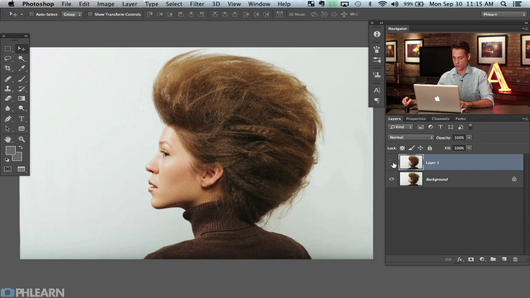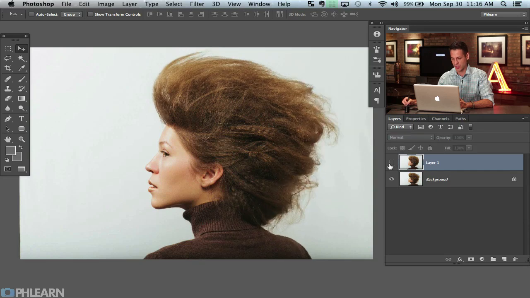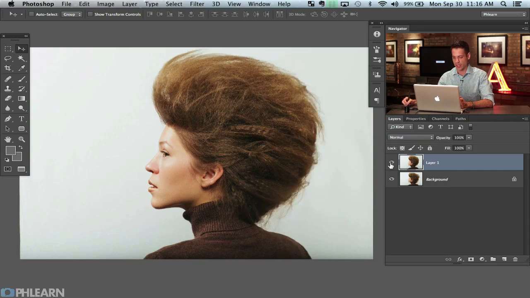I affected her shoulder a little bit. In the end, that's not really that bad of a thing. It just pulls it in a little bit. If you don't want to do that, simply use a smaller brush and push around there and don't affect the shoulder. But in this case, I don't think it makes that big of a difference. So it's really quick. There's the before and the after.